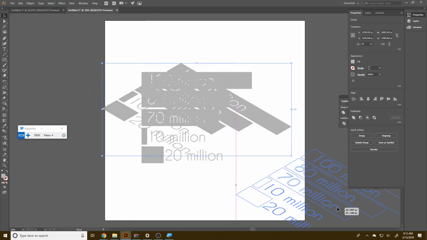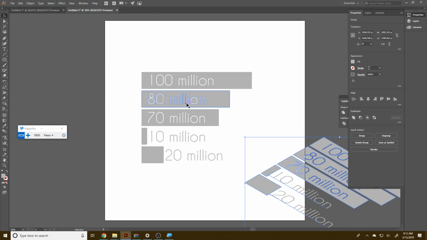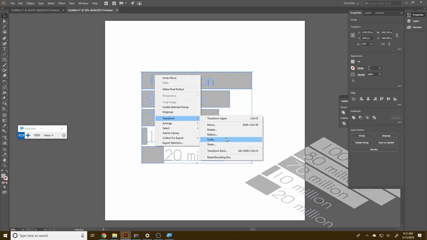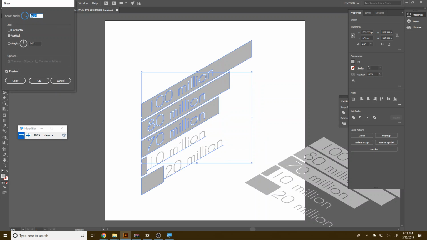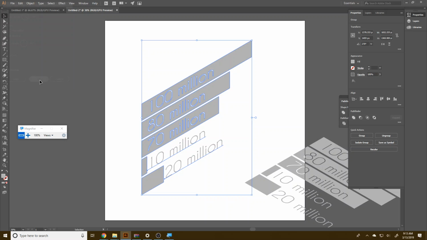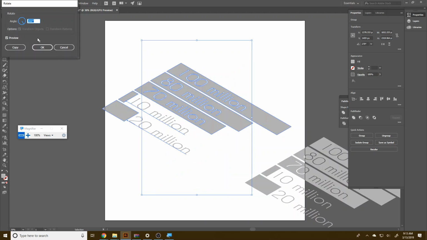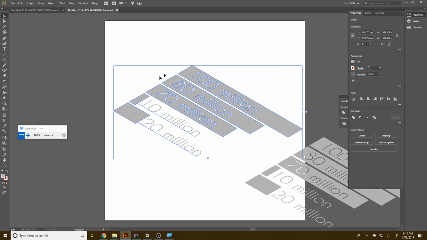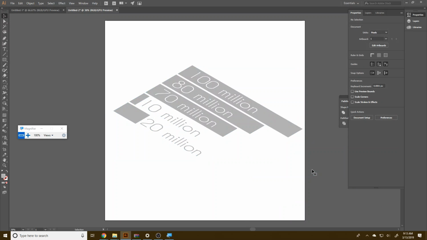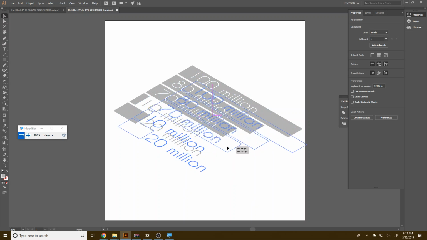All right, so just to be a little more exact about that. With this thing grouped together, I went to Transform, Shear, and I sheared it negative 30 degrees on its vertical axis. So make sure it's set to vertical, and the shear angle is 30 degrees. And then I right-clicked on it, went to Transform, Rotate, and rotated it negative 60 degrees. Now we have this isometric view of our bar graph.